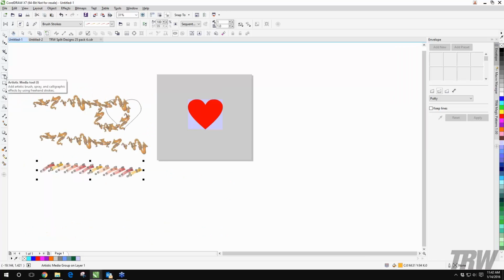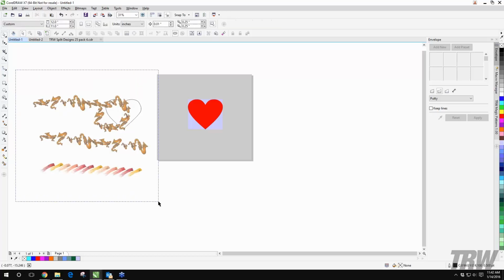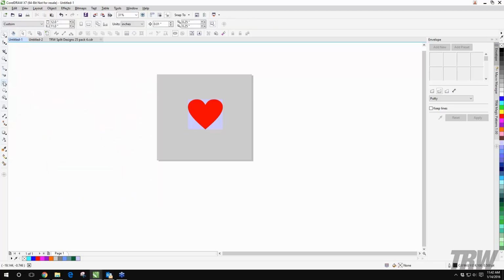Alright, so yeah, if you're working with X7, it's going to be right under the B-spline tool. It's going to be the artistic media tool. Okay. And then next we're going to get into our basic shapes.